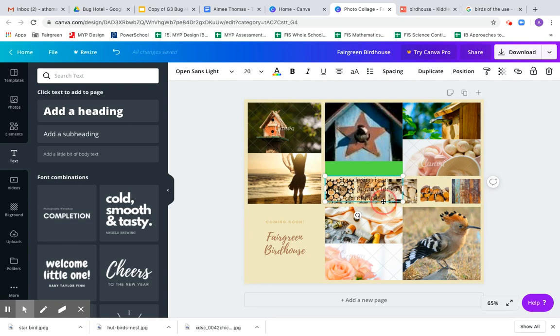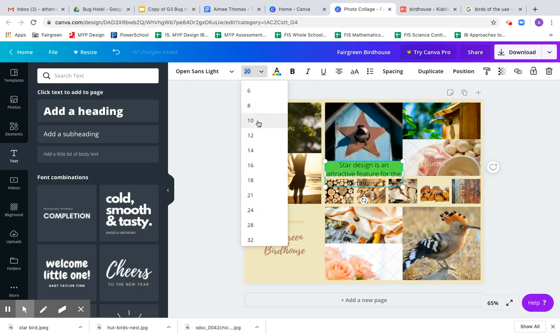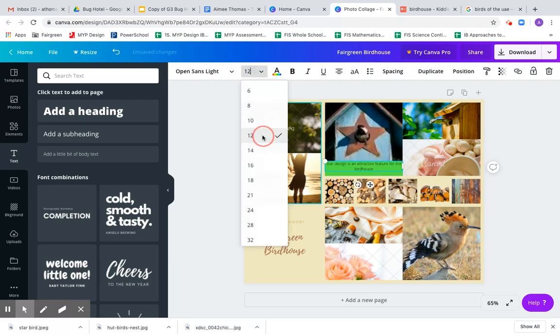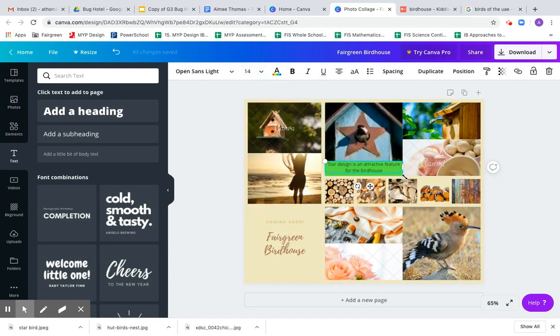So I'm then going to move it so it's on top of the little banner that I've made, and you can see it's a bit too big, so highlight the text, and then at the top you can see the numbers here. They tell you what size the text is. So 10 you can see is too small, maybe go for 12. No, still too small. That's a better fit.